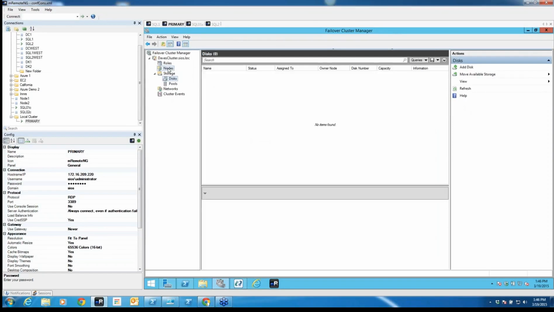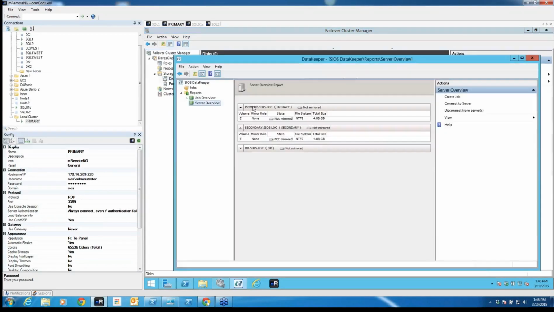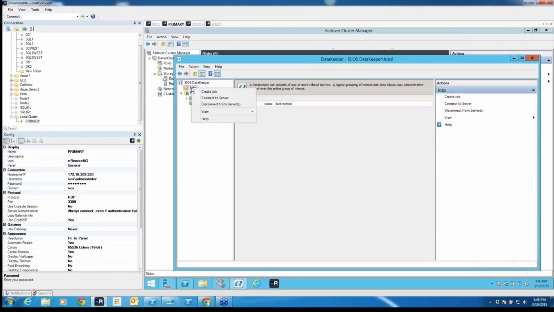You see I have this cluster with 3 nodes in this particular cluster: primary, secondary, and DR. But if I look in the storage, you'll see there's no storage. So I have no shared disk configured. This is what you'll see in Azure, or really any cloud environment that does not have a SAN. And then I have DataKeeper, and I'm connected to the 3 servers in question, primary, secondary, and DR, each running DataKeeper.